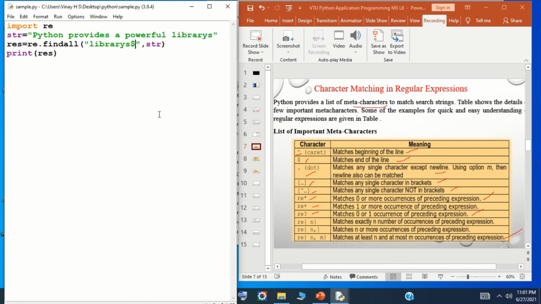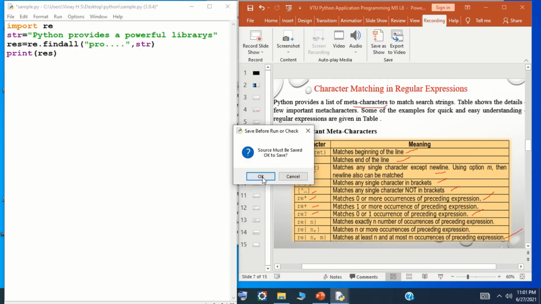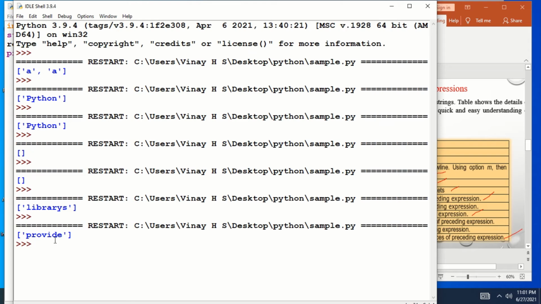Here I'm using pro, and after that I'm going to use the dot character, four dots. The use case of the dot is matching any single character except a newline; using the option M, newline also can be matched. So pro followed by four dots will match V, I, D, and E. Just run this, and it will print provide.